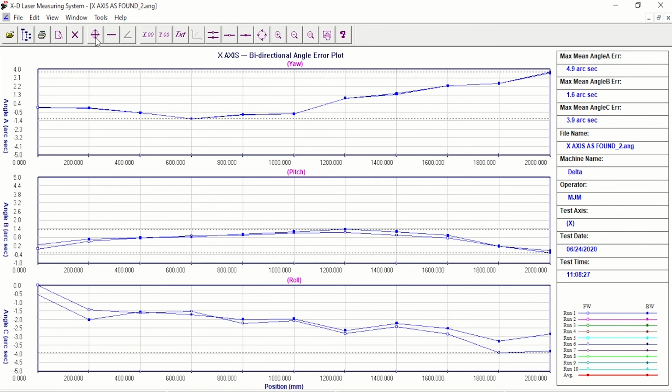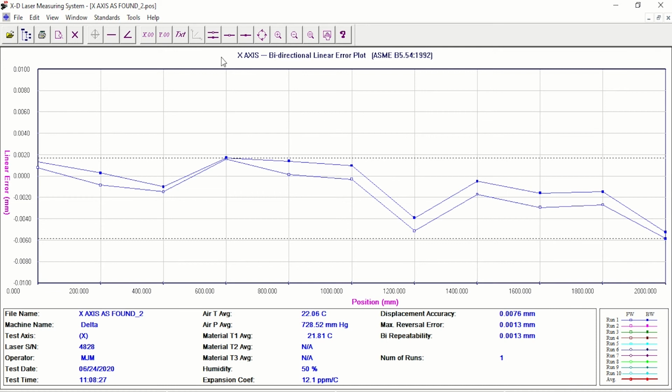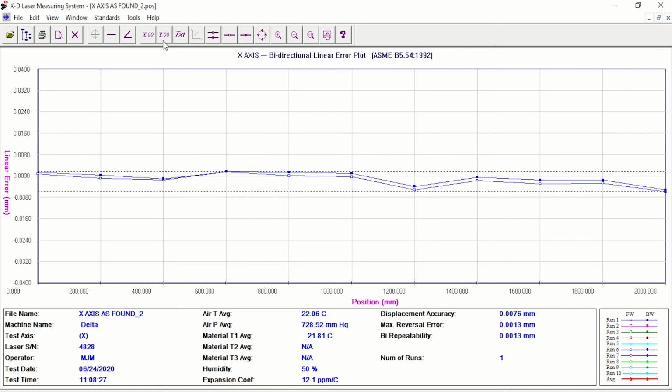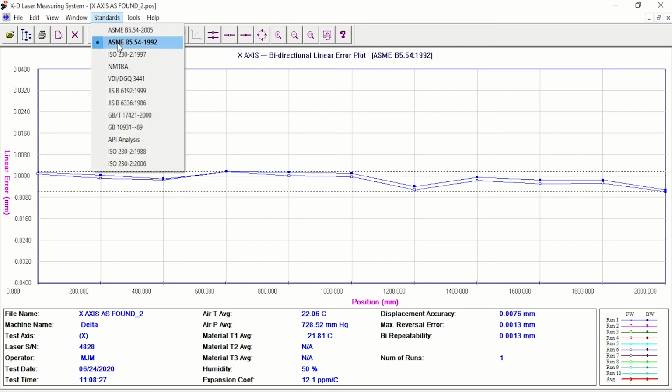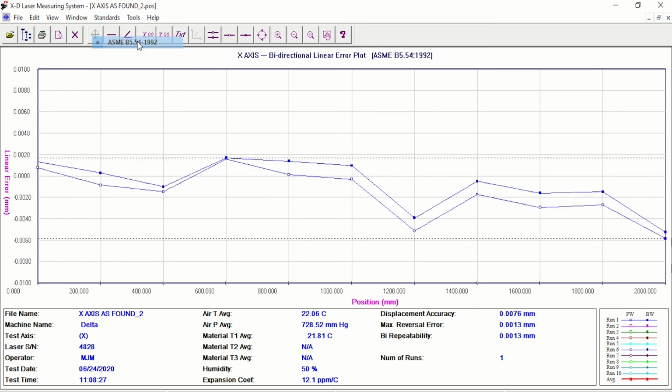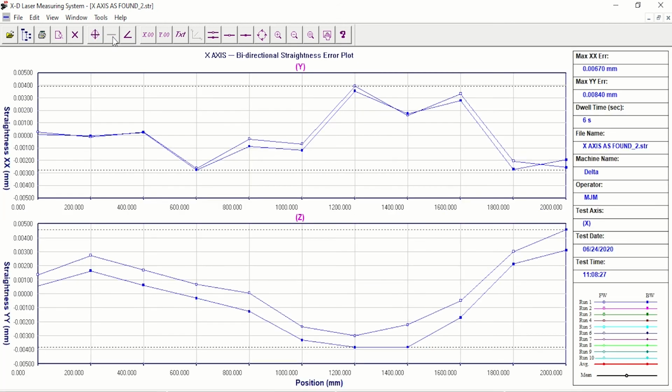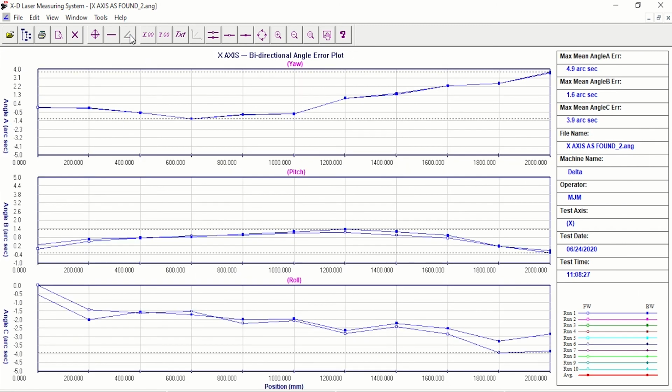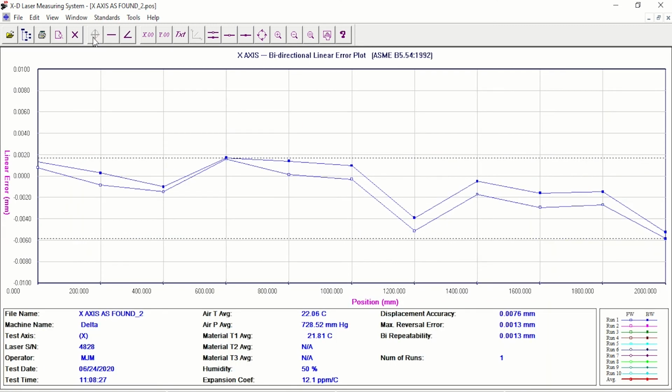And of course, you can manipulate these as well. You can change back to inch, you can increase the scale and the standard. We go with the B554. So there you have it, all 6 degrees of freedom. The positioning, the straightness in the Y and the Z aspect of the X-axis, and then the yaw, pitch, and roll. Everything that's going to affect it is right here in one quick setup.